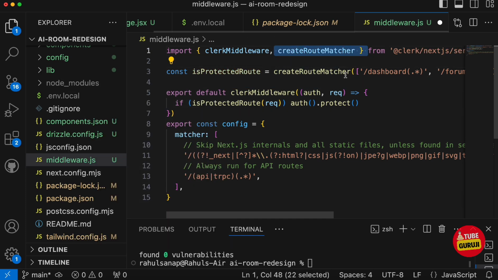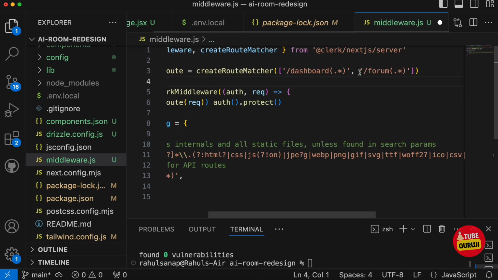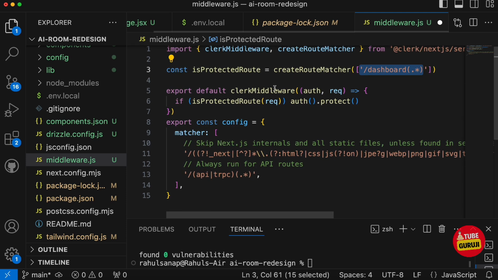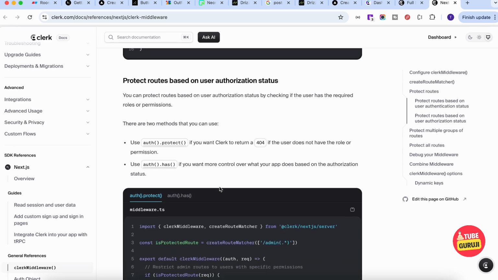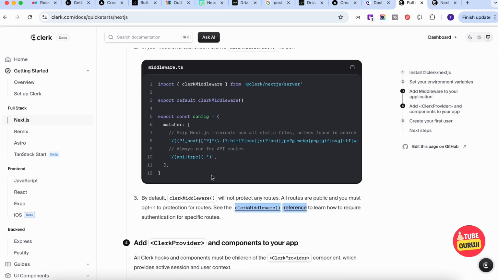Currently the dashboard is getting protected. We don't have a forum page, so I will remove this one, and the dashboard and whatever sub route or child route of this dashboard is also protected. This is the line of code. That's all, you don't need to do anything else, just make sure to save it. Next thing, let's go back to this main documentation.